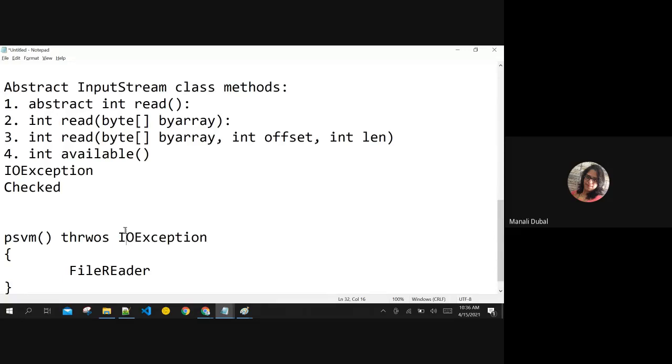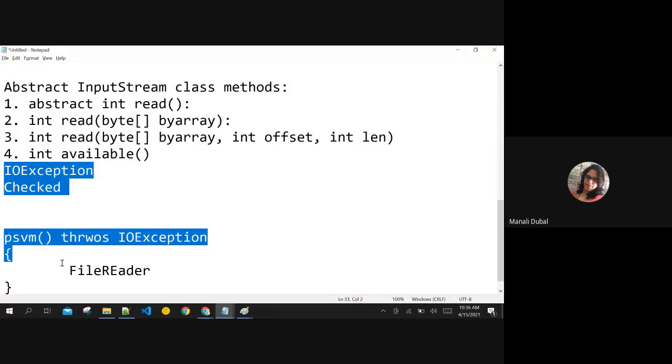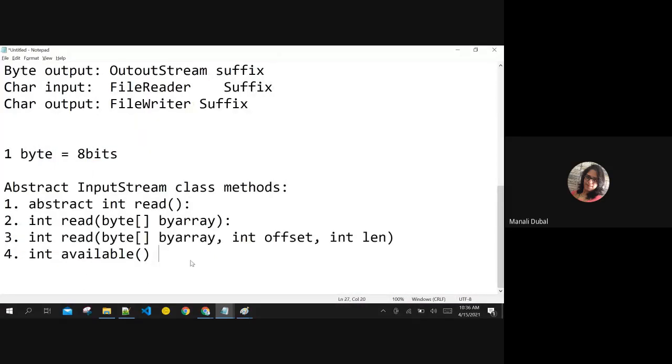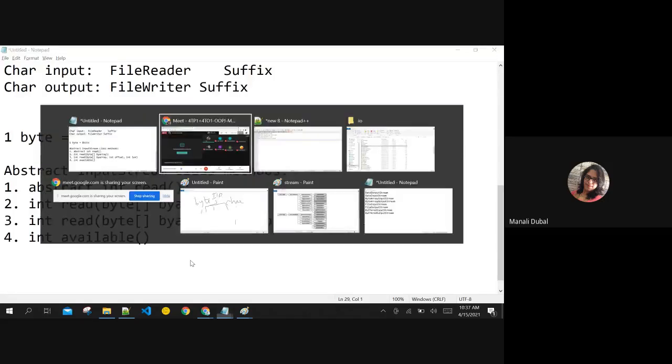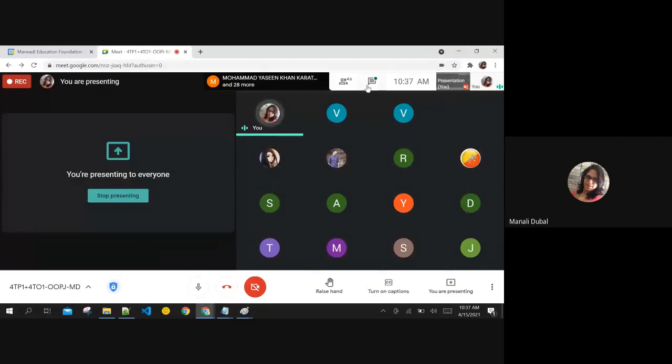Okay. Anybody having any questions so far in these 4 functions for input stream? Yes. Anybody having any questions so far? We are going to see the implementation of these functions, but from a theoretical point of view, do you have any question? How these functions will work? What is the use of the read second syntax, read third syntax available? Anybody having any questions so far?